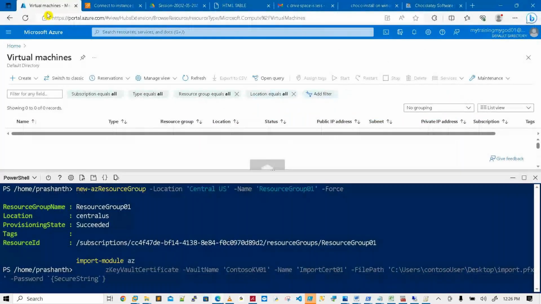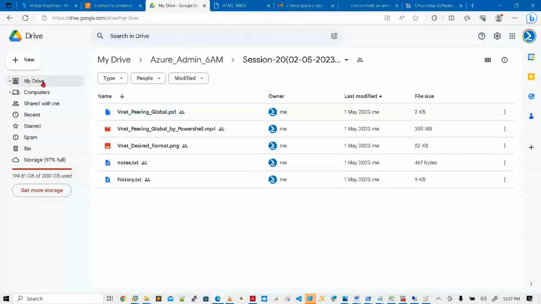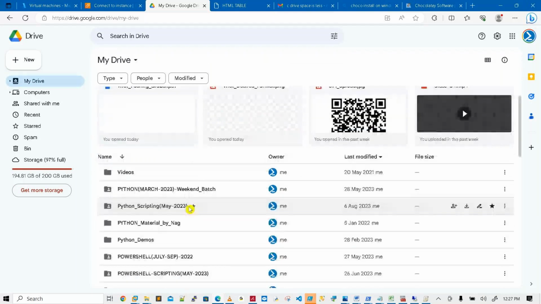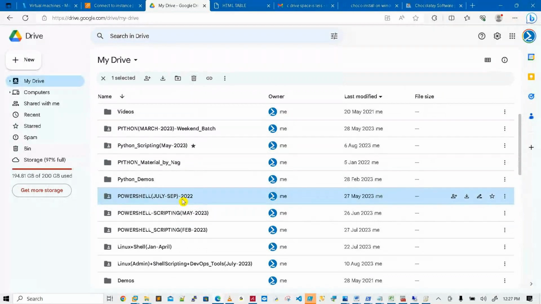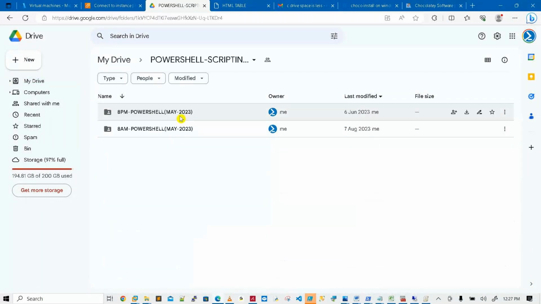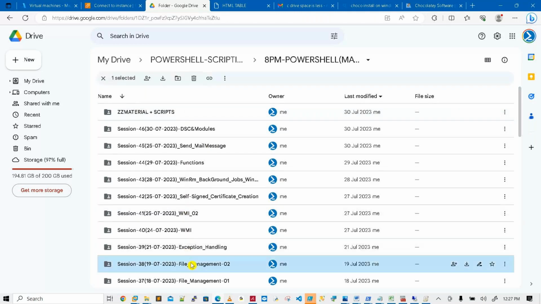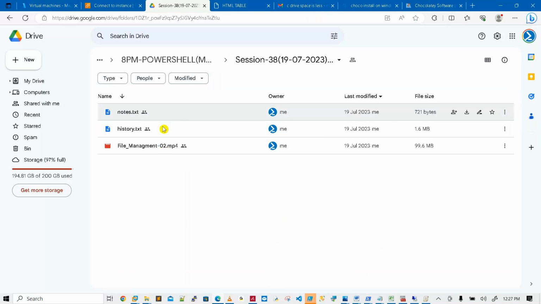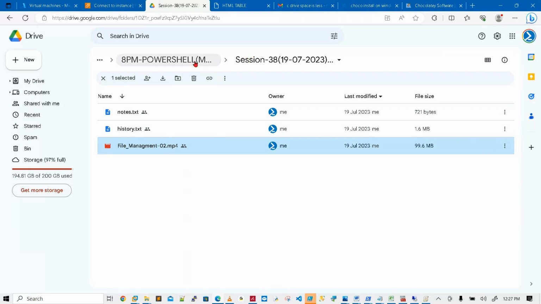See, a lot of batches are there. It's batch number 48 and 49. Let's take July to September 2022. For example, the latest one. So you will get the recorded session for two batches, not only one batch. Like in this way, every folder is available, and in every folder, notes, command history, video, and any scripts are also there. You will get those scripts also.